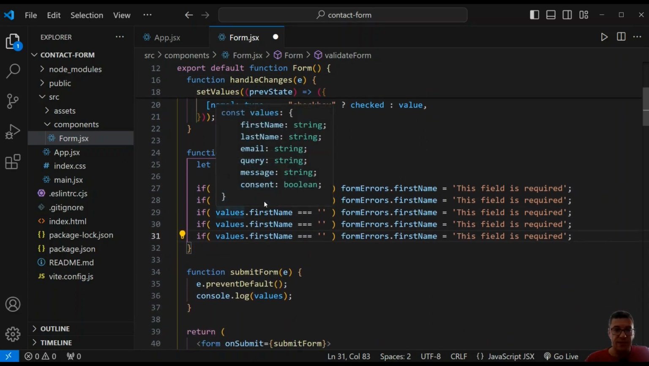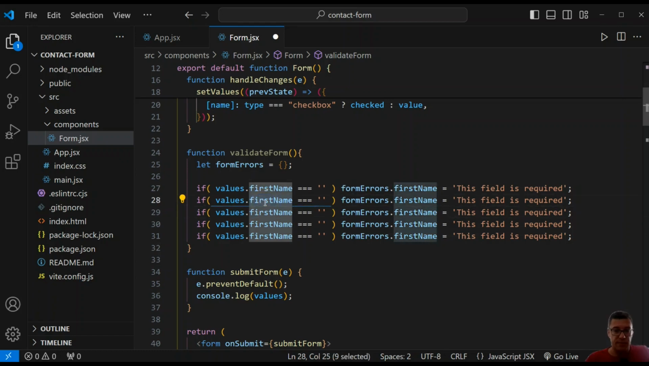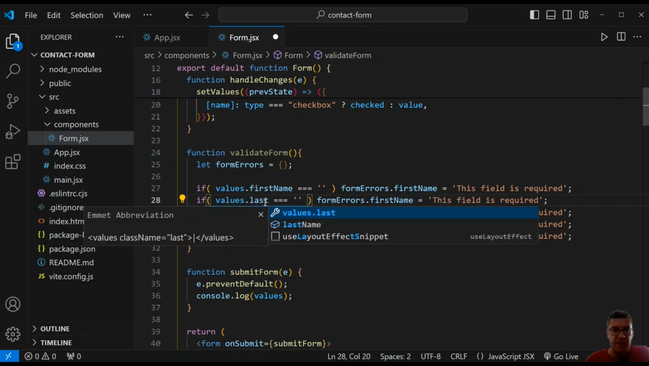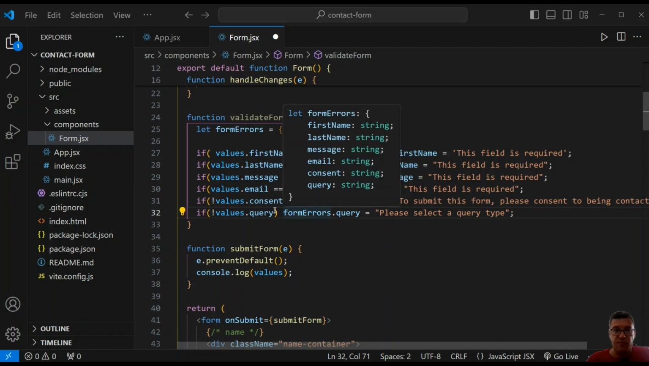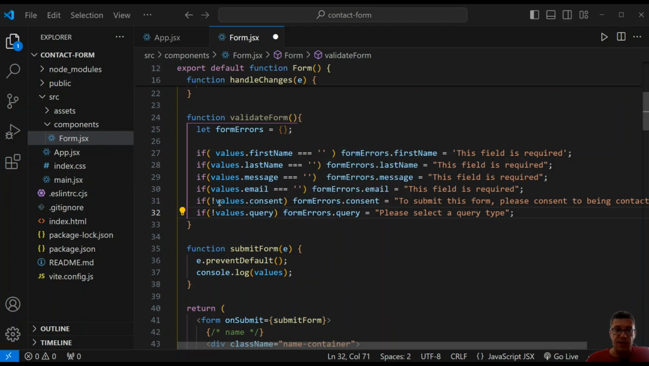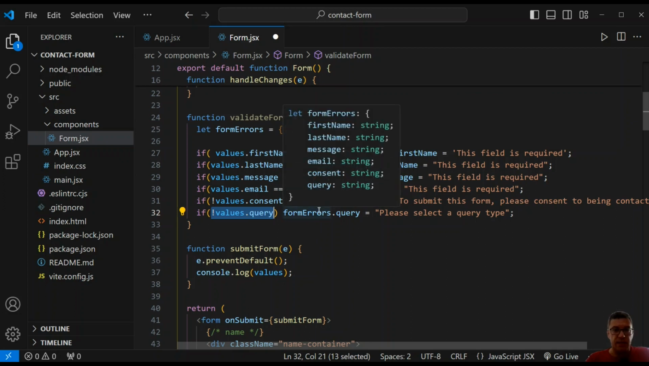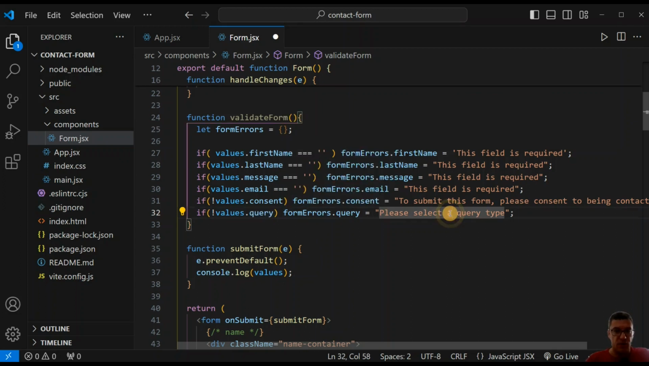Okay, now let's do this some more times. So I will say for the last name, in fact, I can fast forward. Okay, I entered all of my error messages, and as you can see, it's the same for my first four fields, but I only have the difference in my checkbox. So I put an exclamation mark, meaning if my checkbox is not checked, or here for the query, if none of the radio buttons is checked, then I will put the error messages.